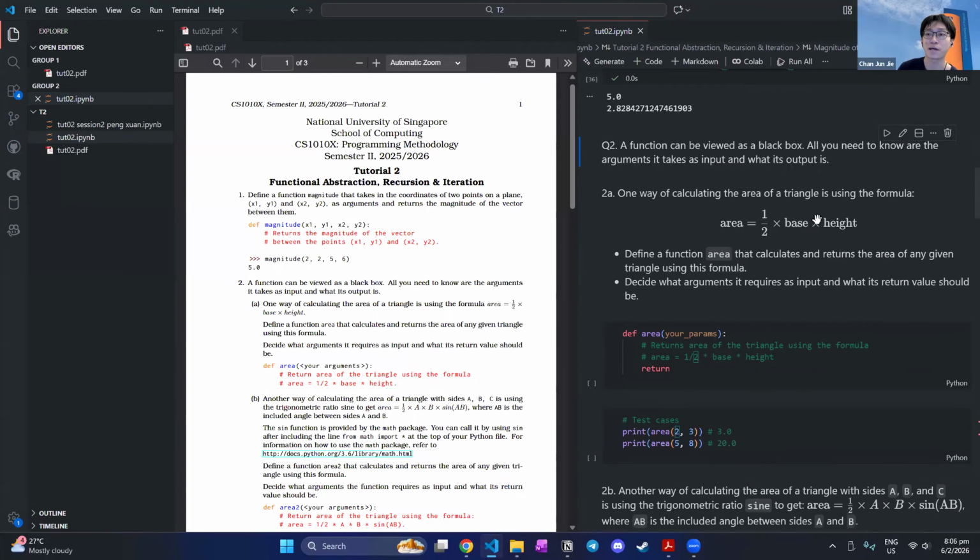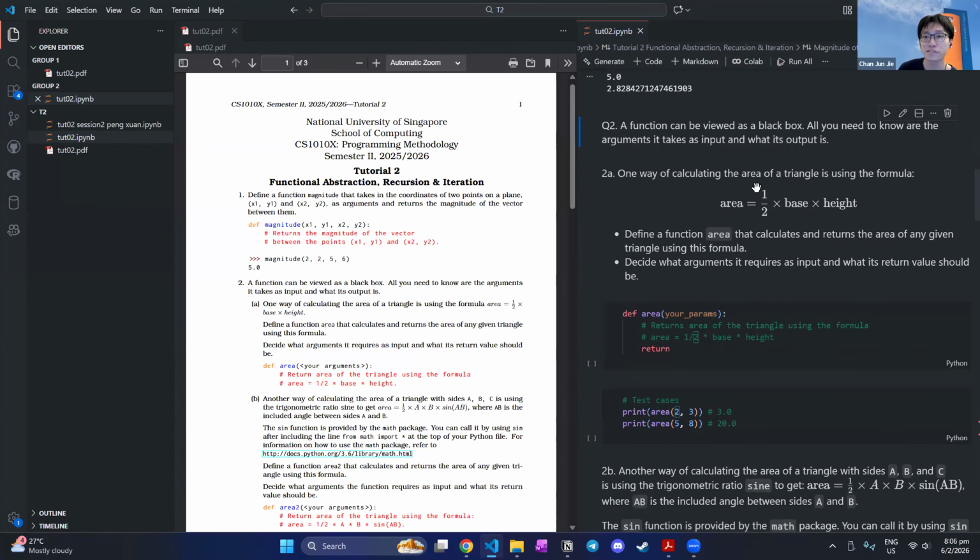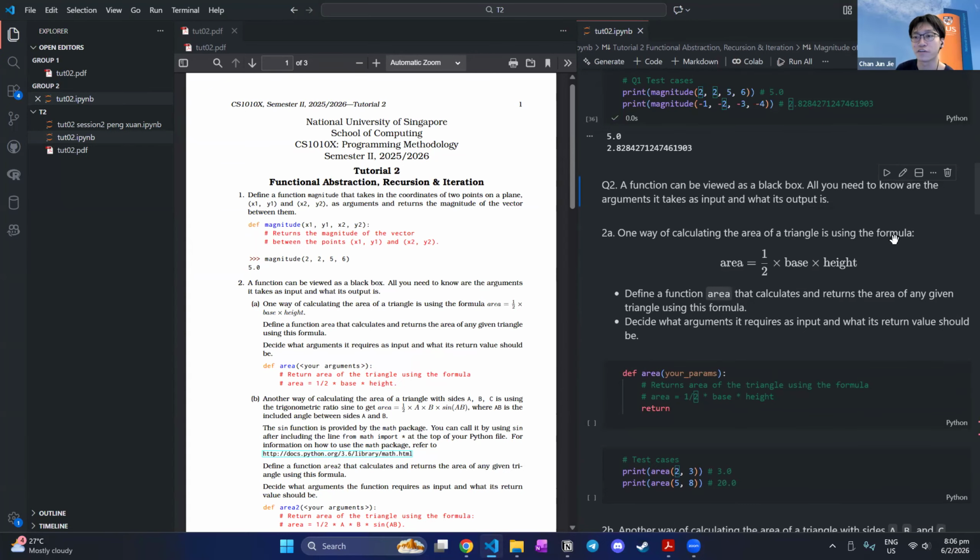A function can be viewed as a black box. All you need to know are the arguments it can take as input and what its output is. So one way of calculating the area of a triangle is using the formula half times base times height. So can I get everybody's answers to this question? Yep, thank you.